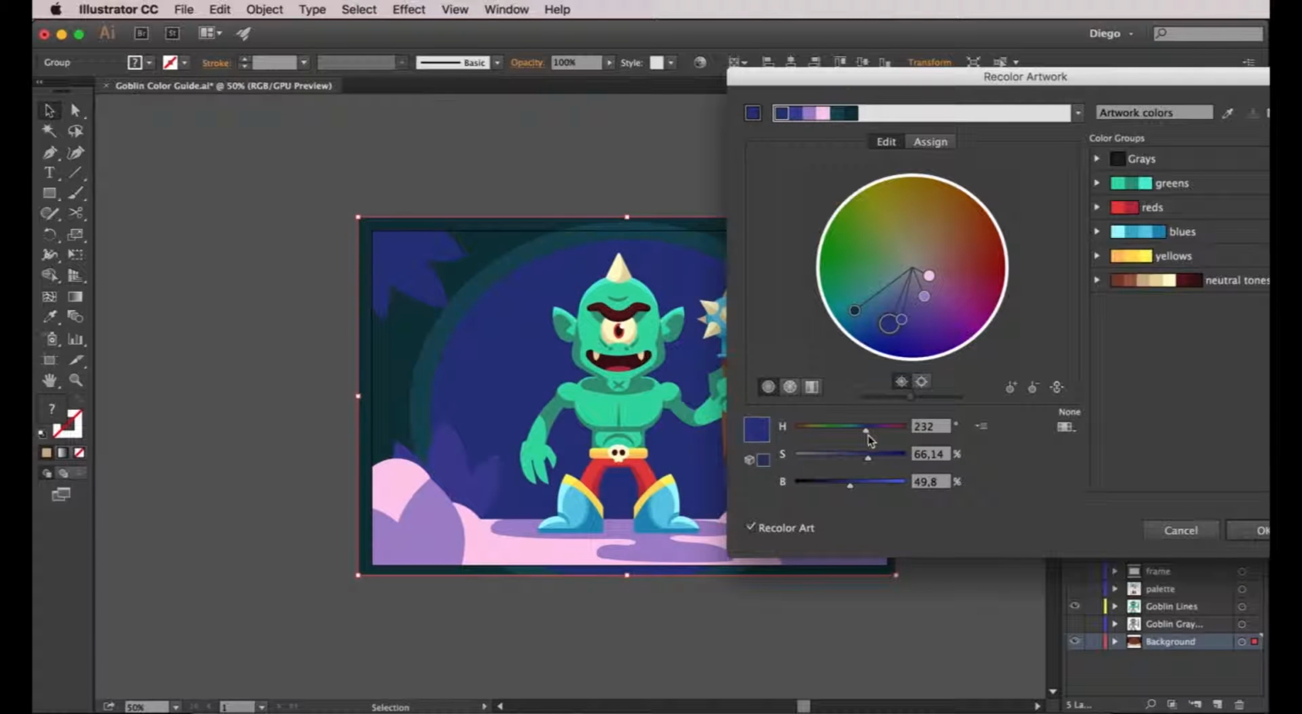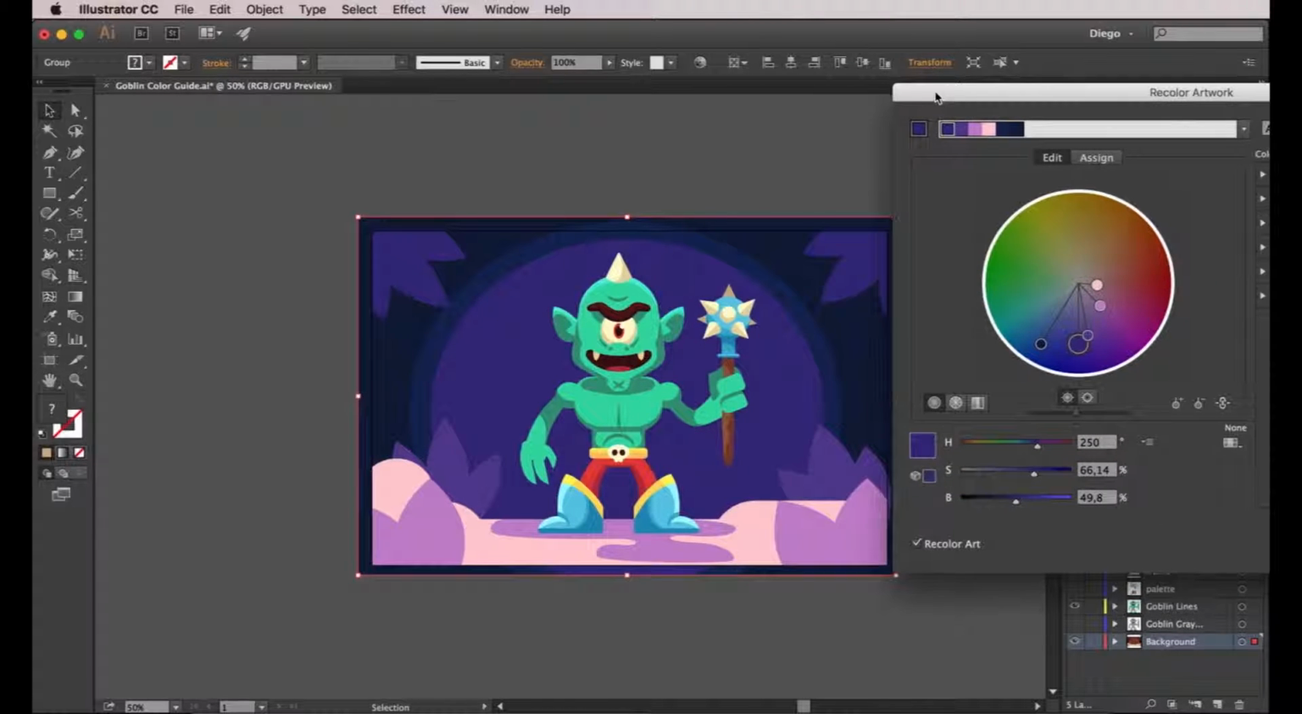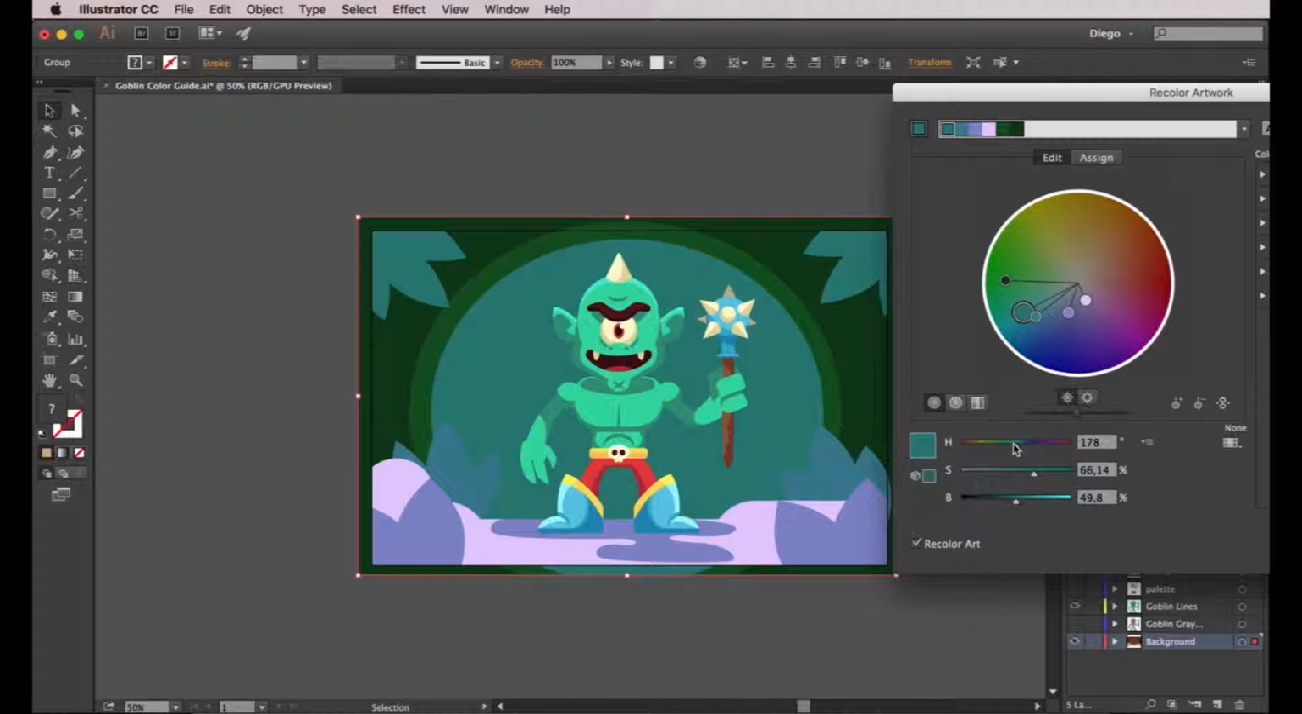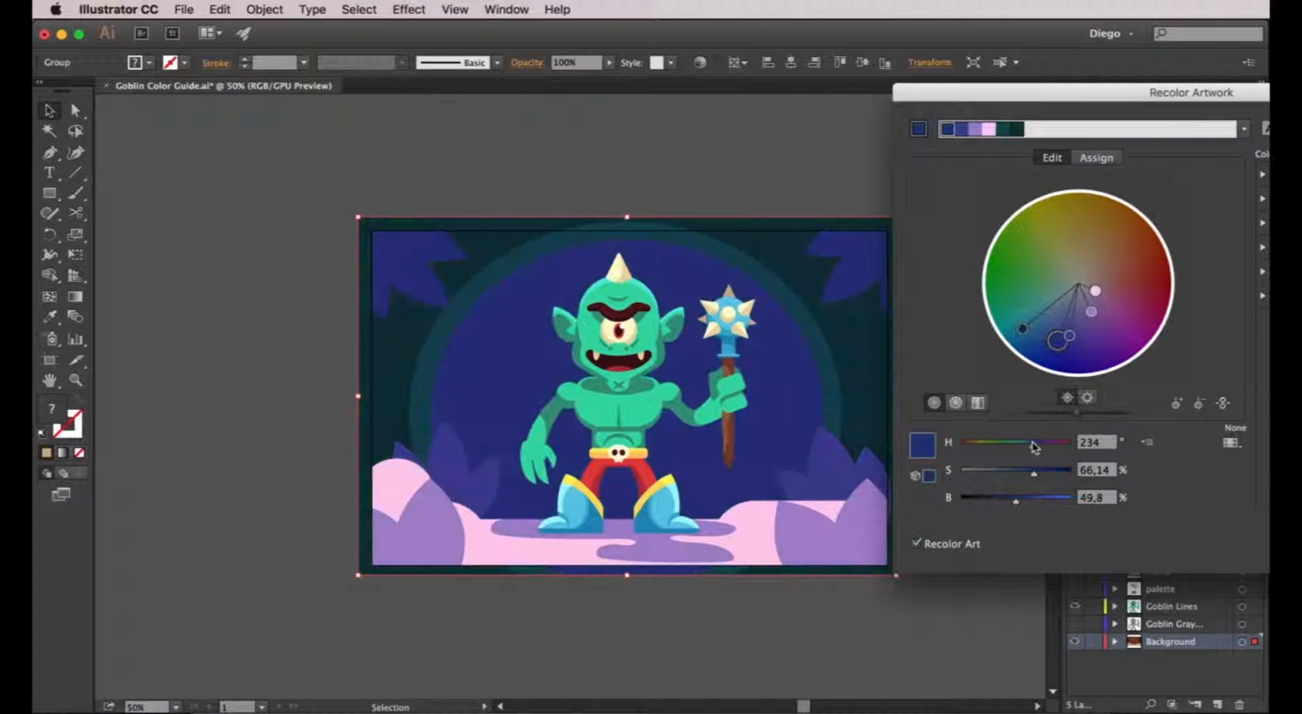So let's start playing. As you can see, you will find the same sliders that I taught you how to use on a previous video right here. And as you can see, I'm shuffling through the hue, saturation, brightness sliders, especially the hue, and I'm shifting the hue towards somewhere around blue or maybe purple. So let's see how this works. I think I like this purple scheme. I think it goes well with the green of the character.